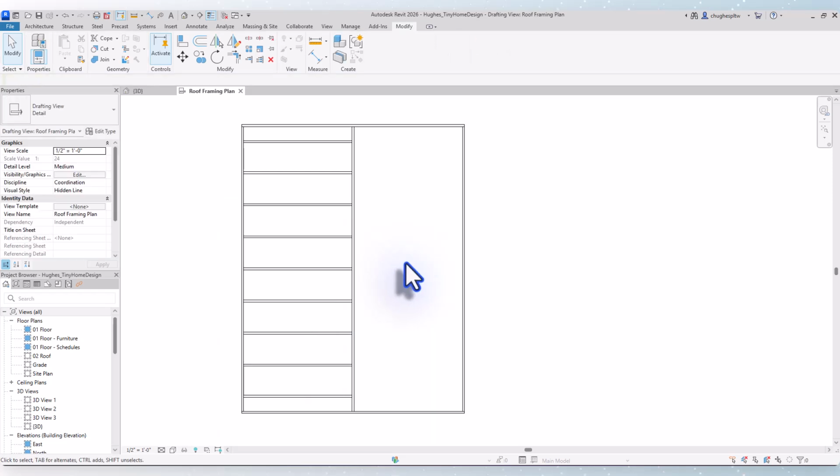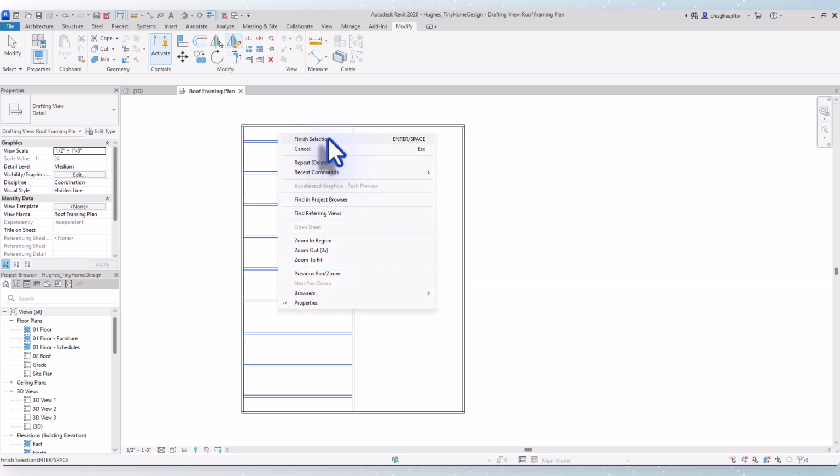So you'll see that what that did is that just finished out the left side of our framing plan. And what I'm going to do here is to do the right side. I'm going to go up here and grab the mirror draw axis tool. And the first thing it's going to look for is, what things do I want to mirror? So I'm actually going to do a little crossing window and select all these rafters here in the middle. I'm going to right click and select finish selection.